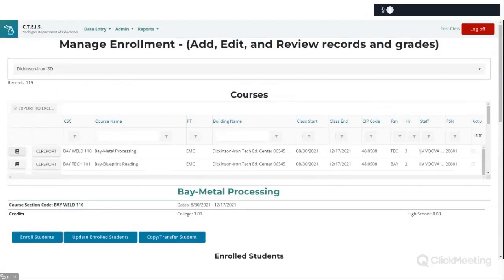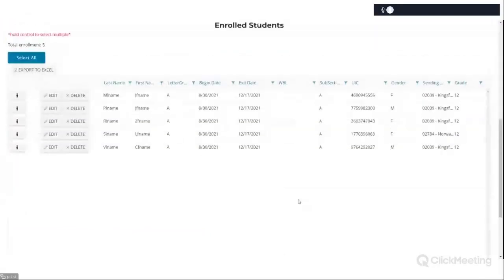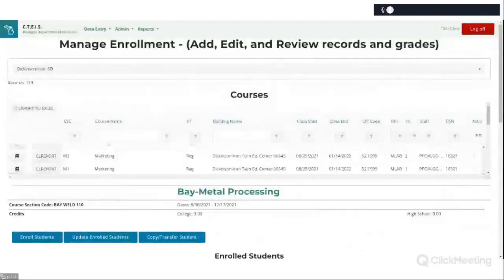We can select a student subsection button to enroll him or her into that subsection of the course. The highlighted rows within the students grid indicate students who have already been enrolled in the course section. So that information is there. This is again under manage enrollment.